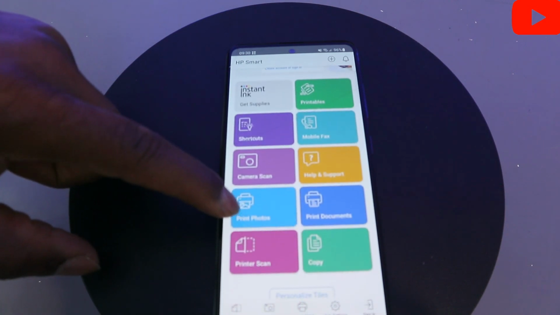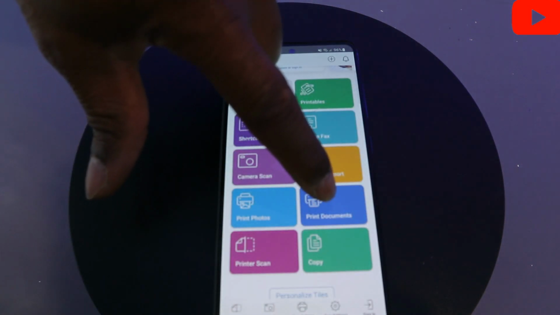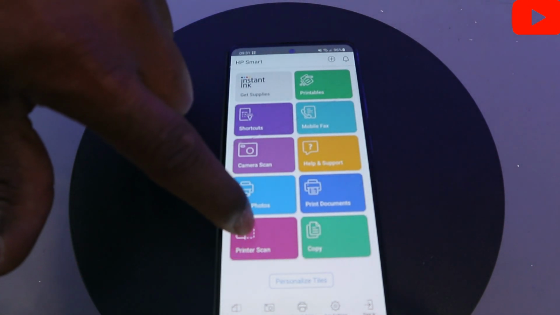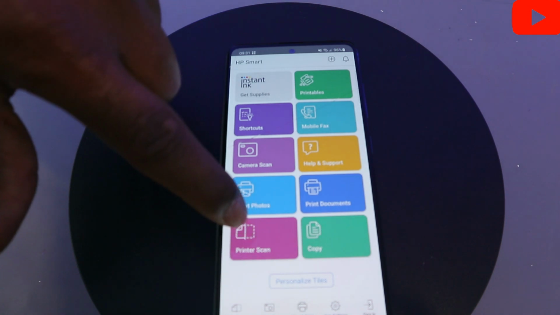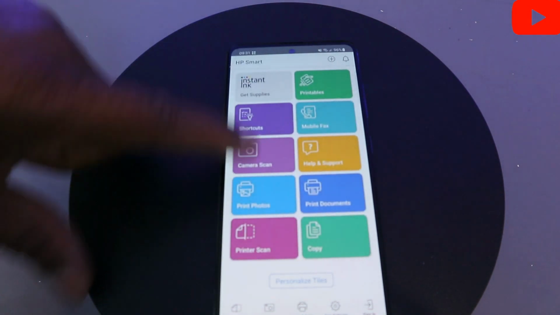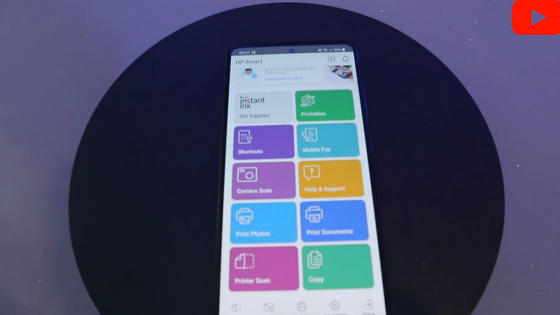This section is for you to print photos. This section is for you to print documents. This section is for you to scan documents. And this is for you to copy. So this is the app and it's free to download. So I thought to show you how to download the app.